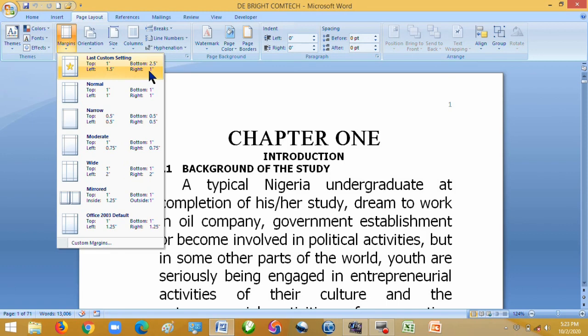But if the research project that you are typing is A4 size, you can take normal here, which is top 1, left 1, right 1, bottom 1. All the page margins are 1 throughout. So know how to set the page margin.